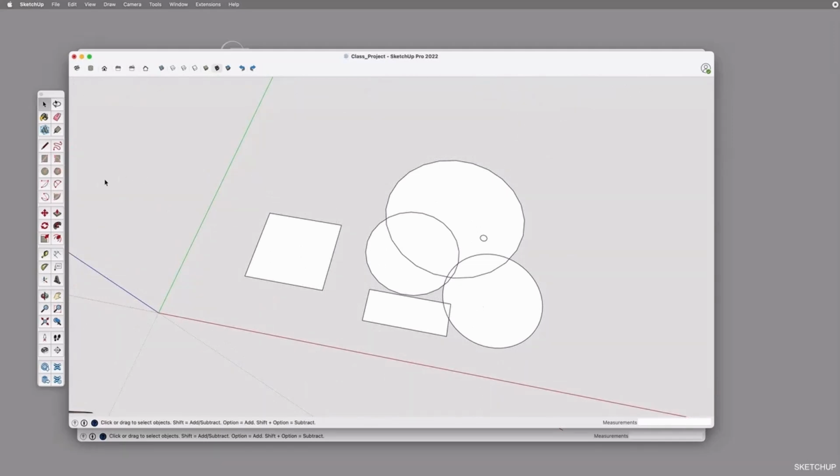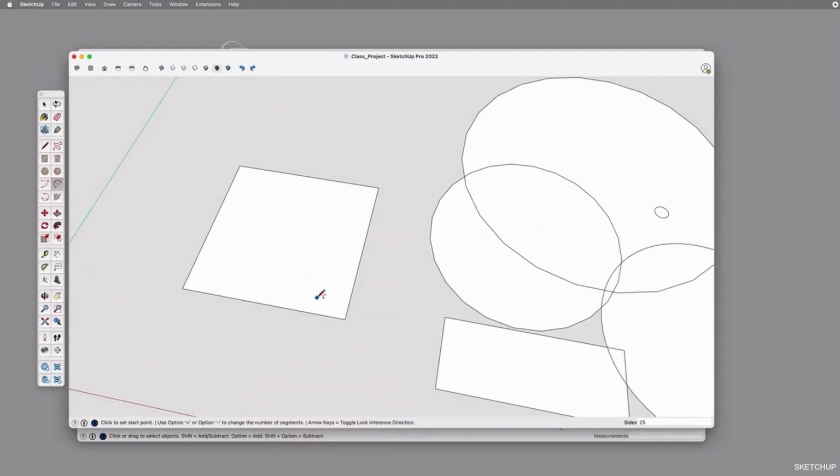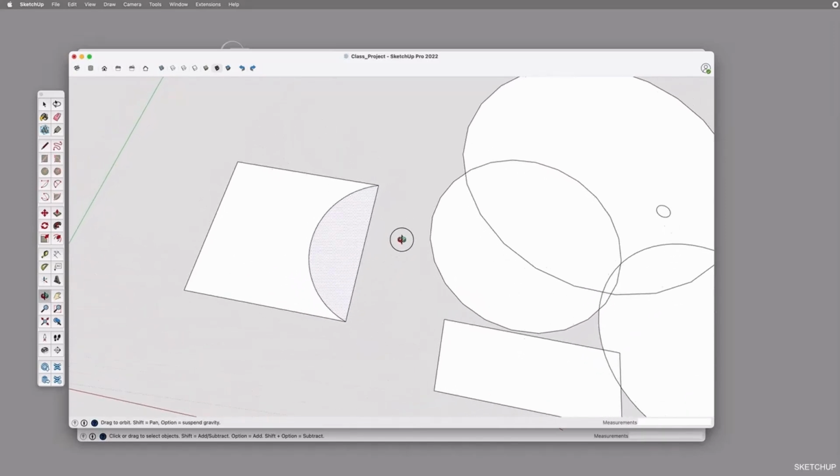Now the next tool I use is the 2-point arc. Click A or find it also on the toolbar. Here we have the same option about choosing our segments, and let's increase it and say we want 25 segments. Then I click and select my first point and click to find the second point. Now I just move my mouse and see it does create an arc for me. This is useful when creating arch doors, for instance.